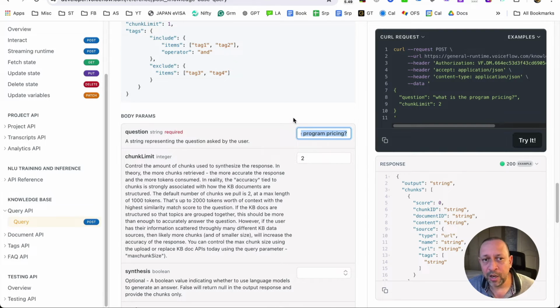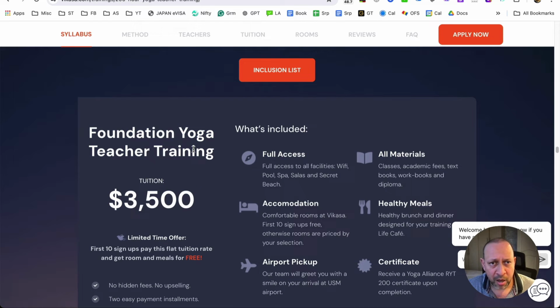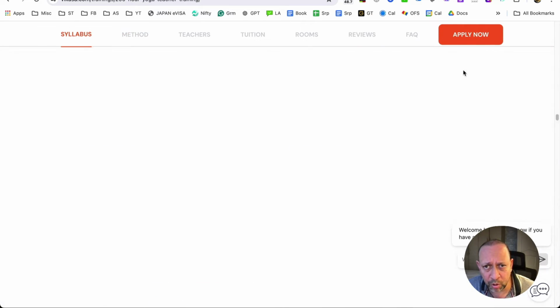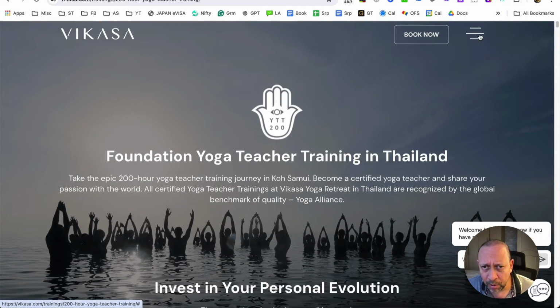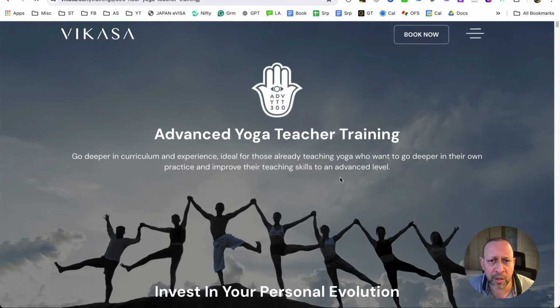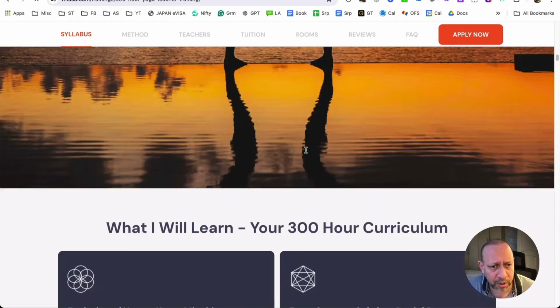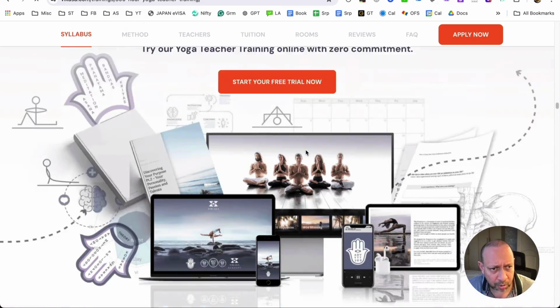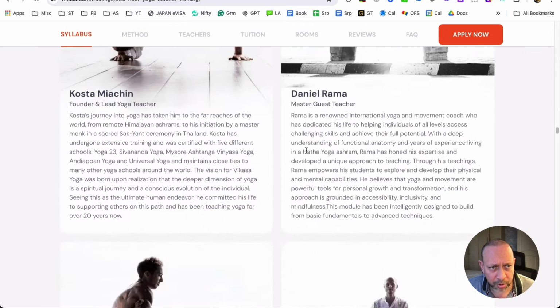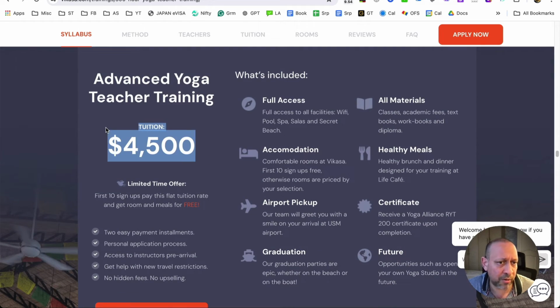That is where the tag is going to help. The tag which we just created: when we say the tag is YTT Foundation, it will get the pricing for the YTT Foundation, which is this. Otherwise, if we say, what is the program pricing for YTT Advanced, it should go to advanced and get the pricing for this, which is right here. So the one is 3600 and the other one is 4500.